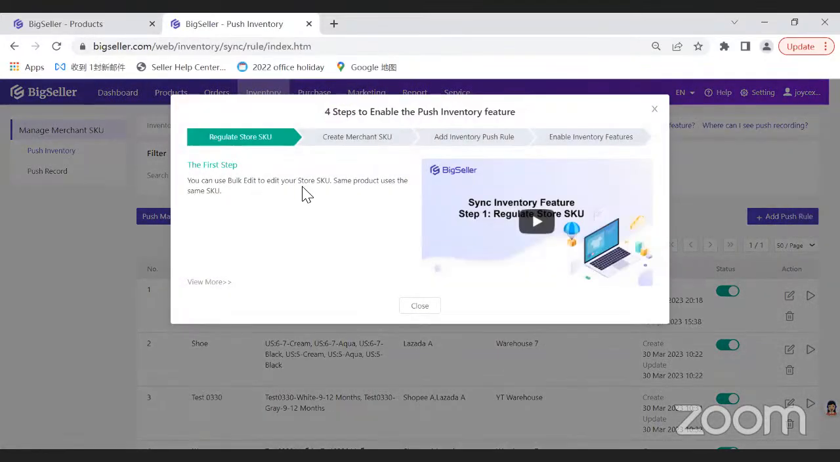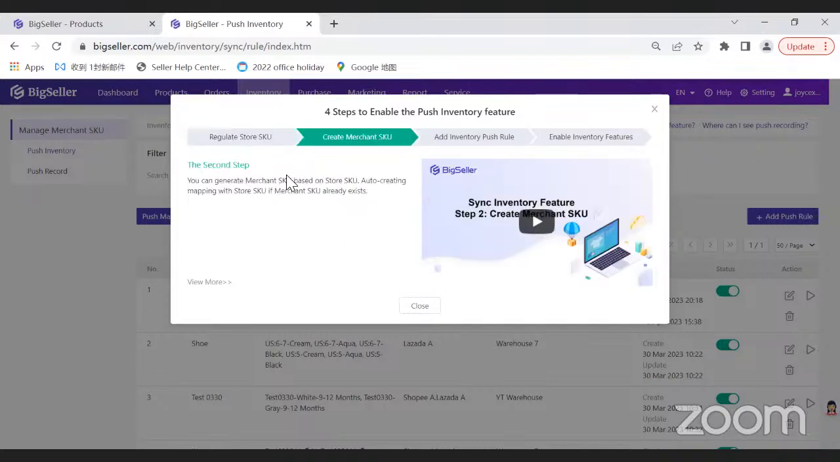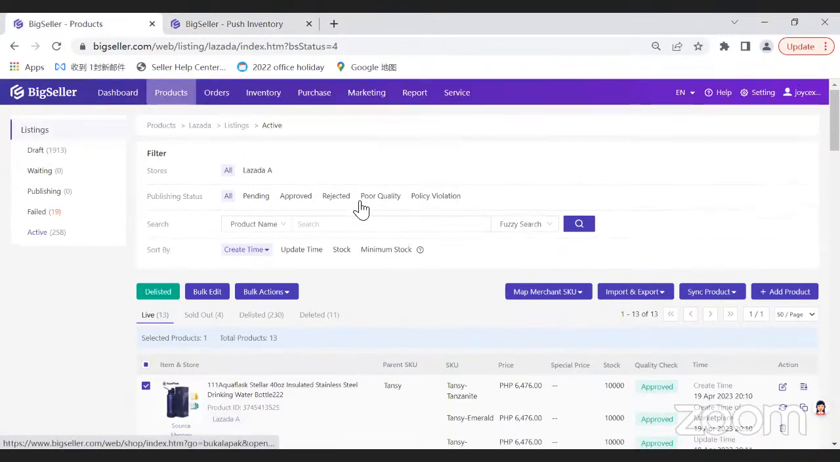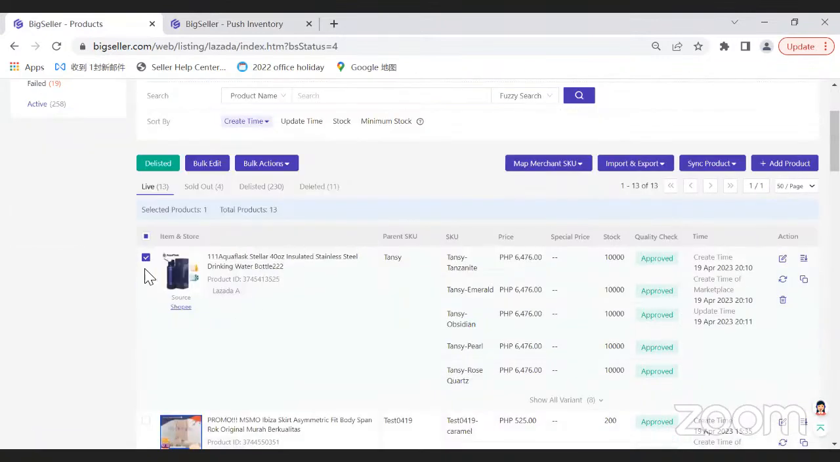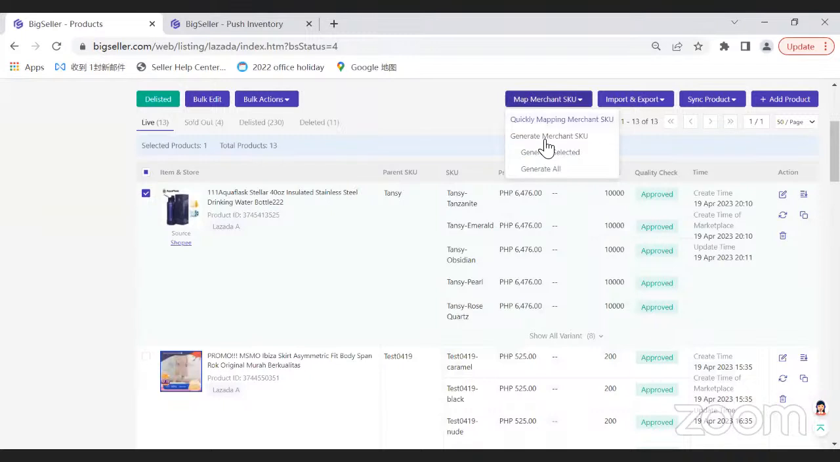Here, I have finished modifying the SKU to be the same. Same product uses the same store SKU here. Okay, second step, to create merchant SKU. The merchant SKU, you can create it here, products, active. Here, I will show Lazada first. Check it and then generate merchant SKU, generate selected.